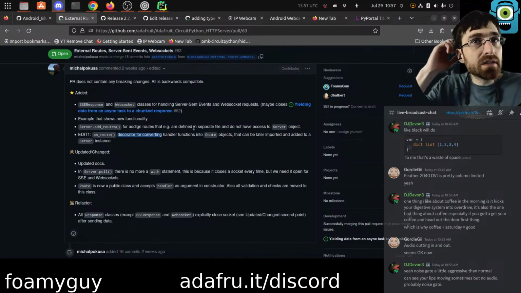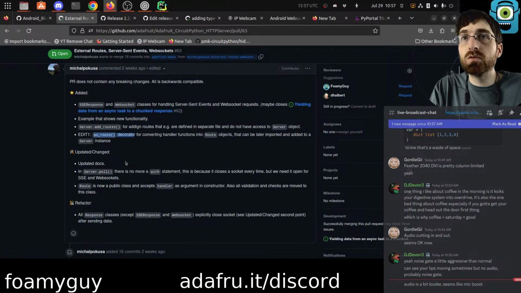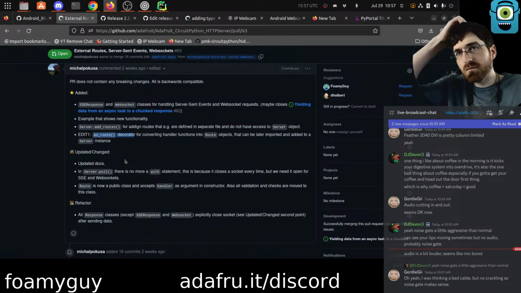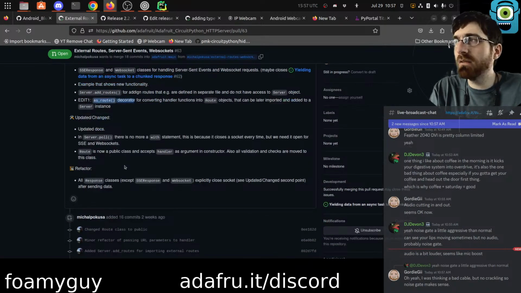I don't quite get that one. Decorator for converting handler functions to route objects. Oh, okay. So if you define your routes in another file, this decorator allows you to do that. With a decorator as opposed to, I guess you could probably do it somehow without, by importing and then doing something, but I don't know.